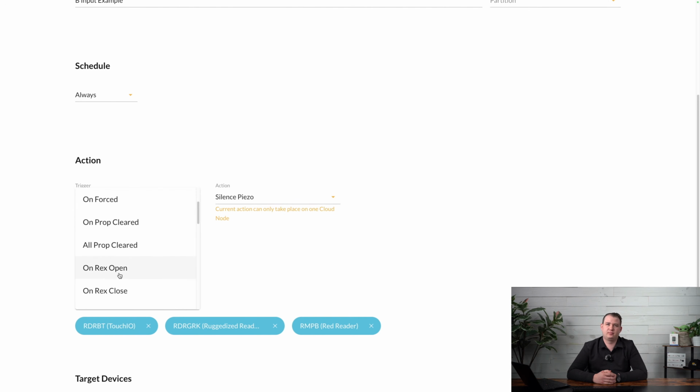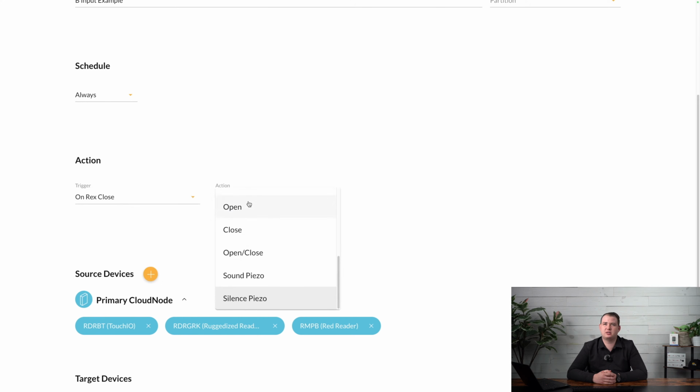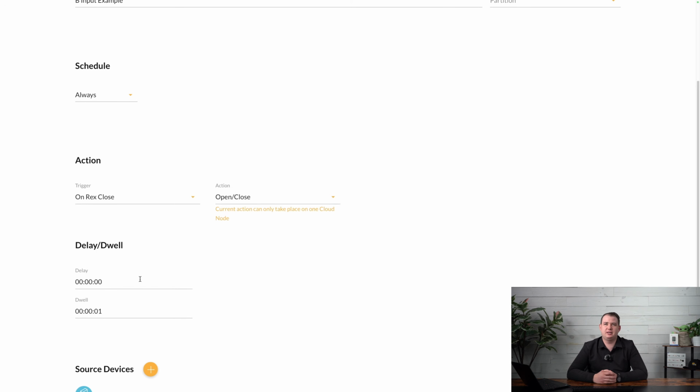Now, an example of a B input, a Rex input, would be on Rex close as the trigger. Give it a moment to scroll down. On Rex close, do this, and the most common is open/close. Programming a B input from the configuration page will not activate the door. You need to come into system events and program this rule, saying when a Rex is closed, open/close that door, and that gives you the option to configure the dwell time of the door.